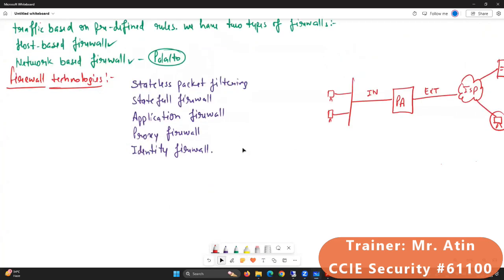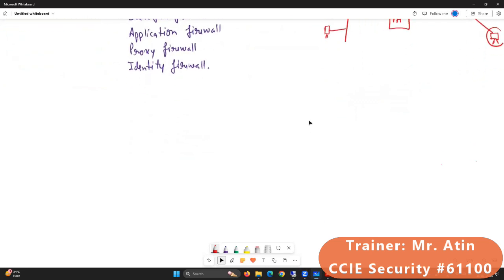So these are the firewall technologies that we are using nowadays in our network. Now let's move to Palo Alto Firewall, which is a next generation firewall, right? And let's discuss about the features of Palo Alto Firewall. Then we will see architecture and its components, how you will deploy in the network, all the things one by one. So the Palo Alto Firewall is also a next generation firewall.